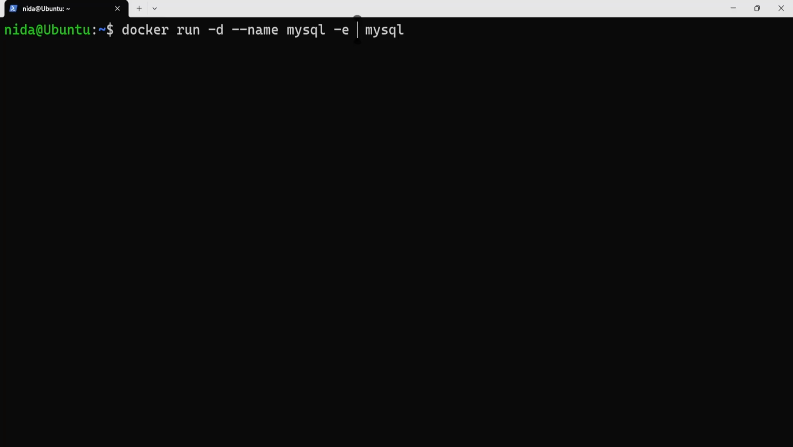We will give MYSQL_ROOT_PASSWORD, and I'm giving this password as admin. Okay, so here you can see I'm giving the docker run command. I already told you the run command will check whether the image is available on your local system. If the image is not available, only then it will go to the registry, pull it, create the container and start the container, right?